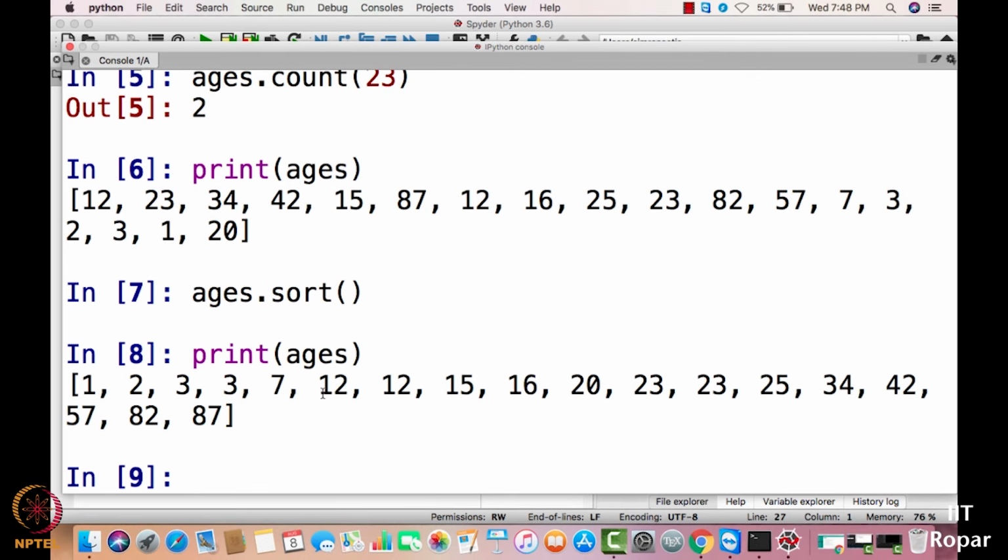I hope you got the idea. Nothing. Just if you would print this thing in the reverse order, it is descending order. Descending order is nothing but, as I had said, if you would scan from the left, the numbers will go in the decreasing trend. So 87, if I say in the reverse order, 87, 82, 57, 42.